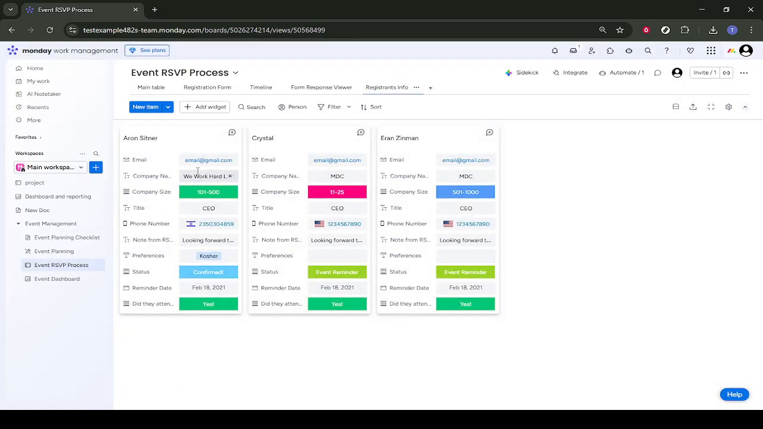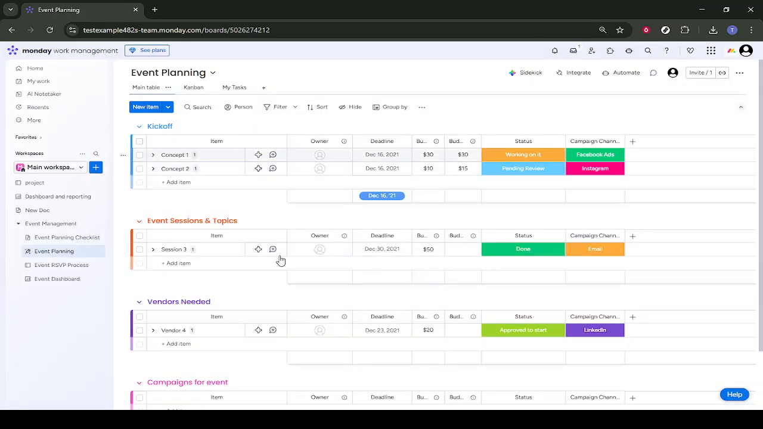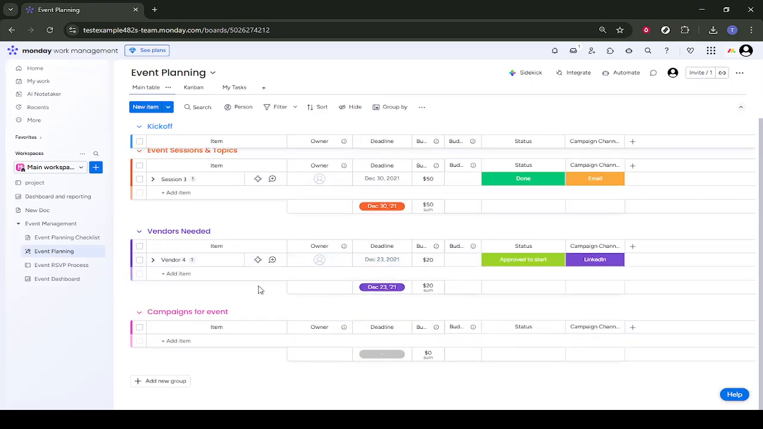Then, open the Event Planning Checklist. This board breaks your event down into actionable tasks so you can assign owners, set due dates, and track progress. You'll also see a section called Event Planning in a document-style format. Use this area for notes, run-of-show details, talking points, or vendor information.